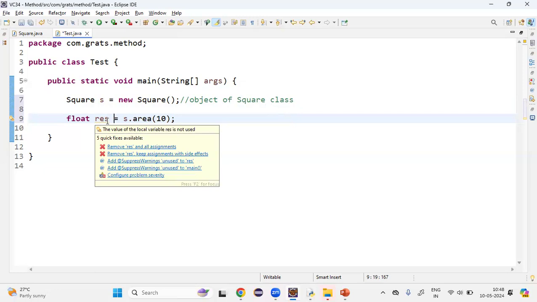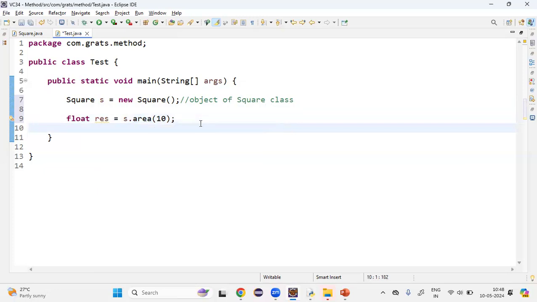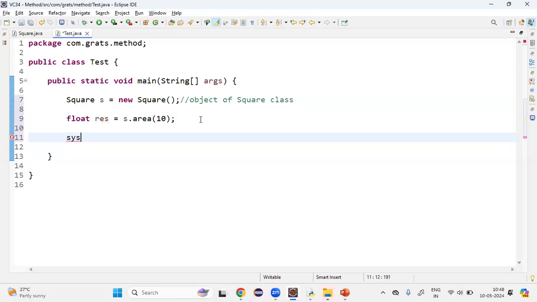Why should we catch? To reuse the result of the method or to see the output of the method. Then in the next line, let us use the print function. SYSO control space is the shortcut for the print statement in Eclipse. I repeat, SYSO control space on the keyboard. After typing SYSO control space or sysout, there are various options. So here, which variable do you have to use? res is the variable to see the output.